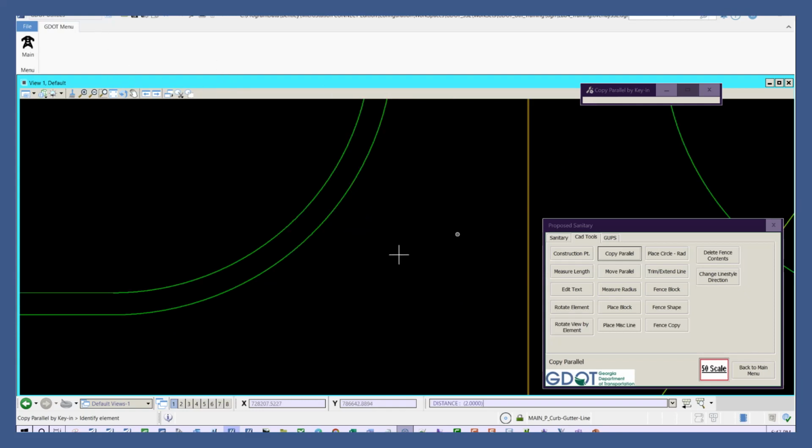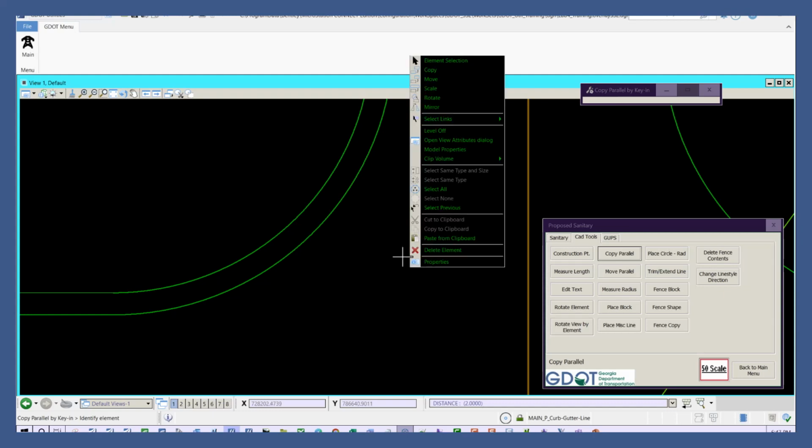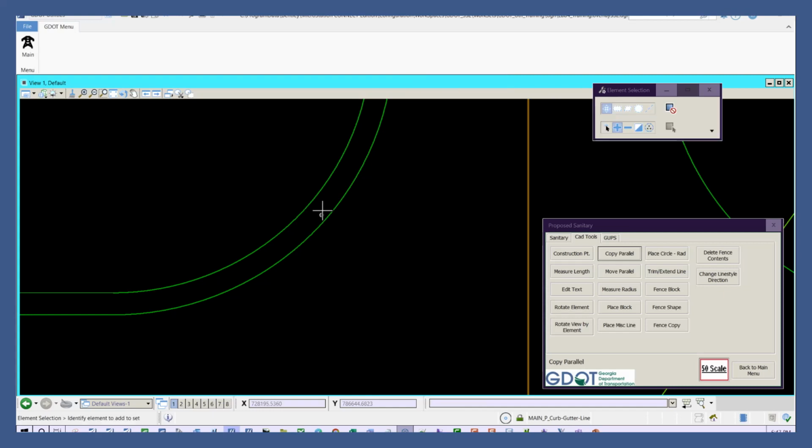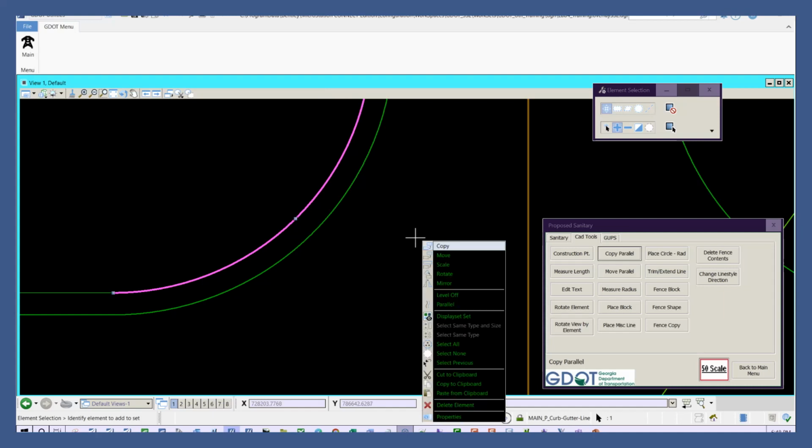by right clicking and holding the right mouse button, selecting the element selection option, and dragging a shape across it to select it. I'm dragging from right to left, which means that it will select anything that the shape overlaps. If I'm dragging from left to right, the entire element has to be completely encompassed by the shape. So again, I'll right click, hold down the right mouse button. This time I'll select the Properties option.